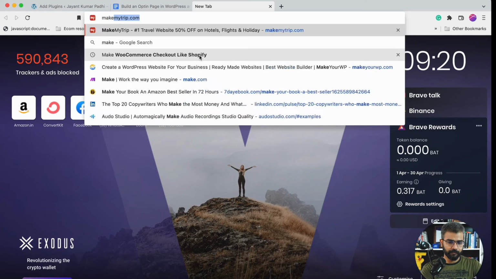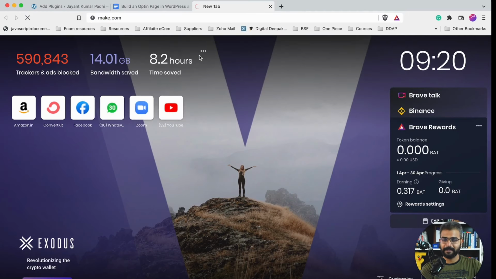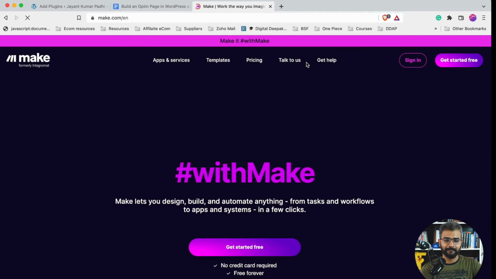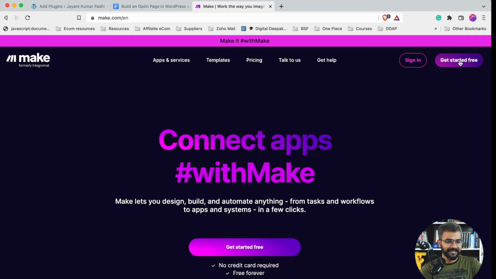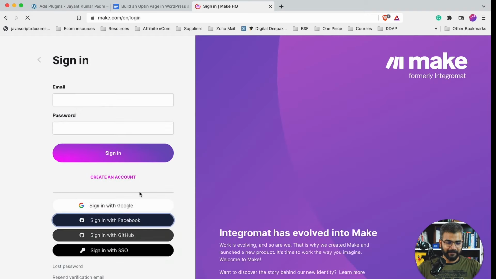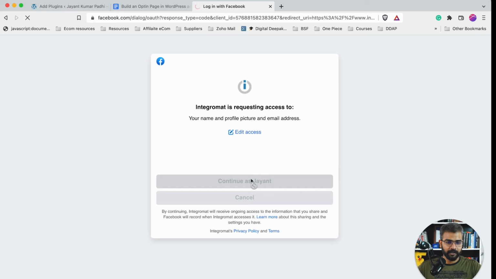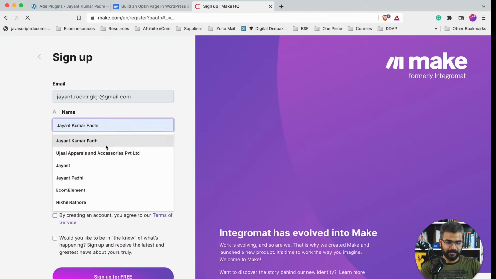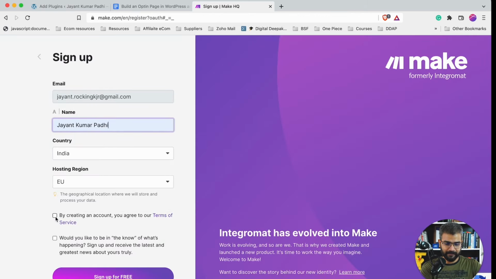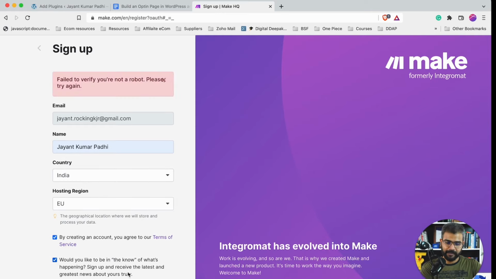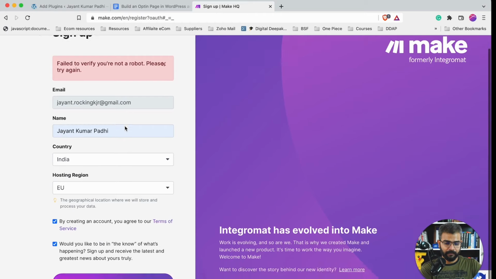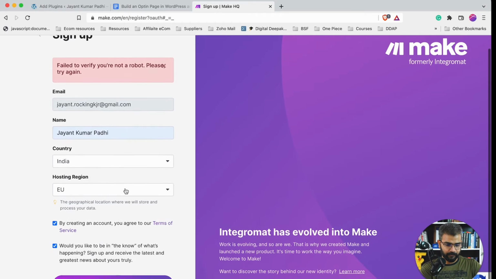So I'll just go to make.com. Very simple. Again, I'm not an affiliate, I just love make.com. These are all free. Just click on get started free. Let me log in with, let's say, Facebook. That will create a new account. So I'll just continue. All right, good, nice. Everything is fine. Would you like to be in the know? Okay, let's opt in. Where do we have to go?